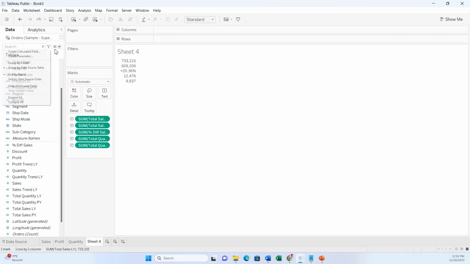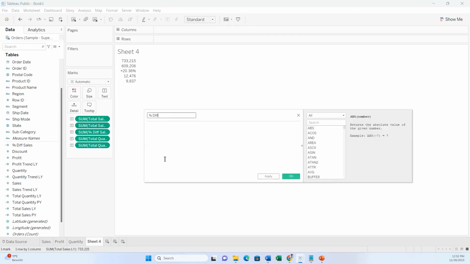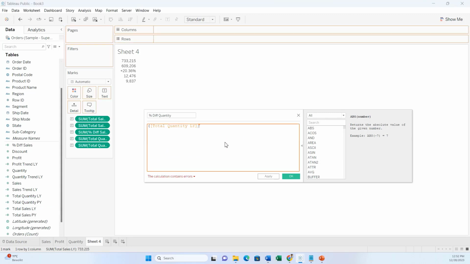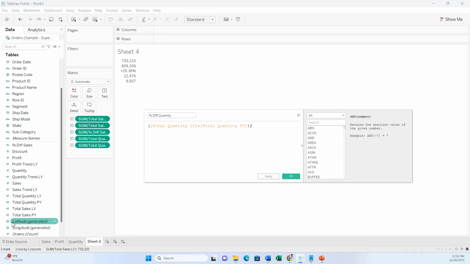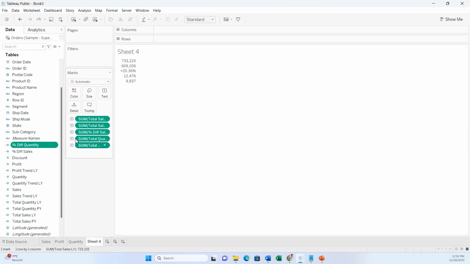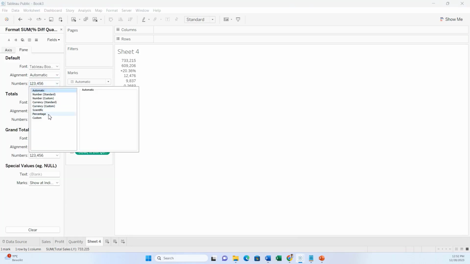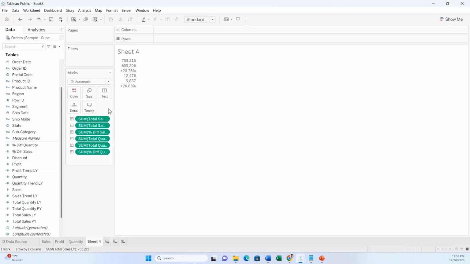So let's compute the difference in quantity, percentage difference quantity. So let's bring the last year, prior year, and divided by the prior year. So we have the percentage difference of quantity here. Let's format it as percentage, and also if it is positive we say plus, if it is negative we say minus. Okay, so we have now the sales and quantities working for us.